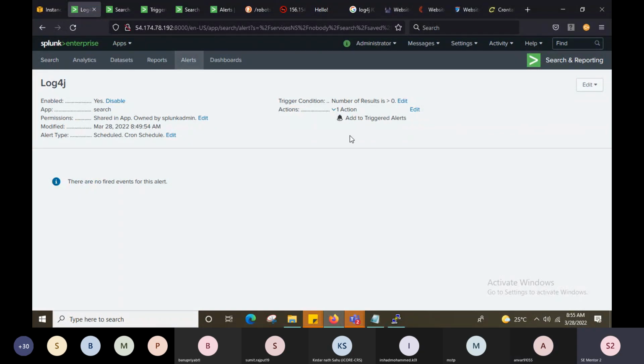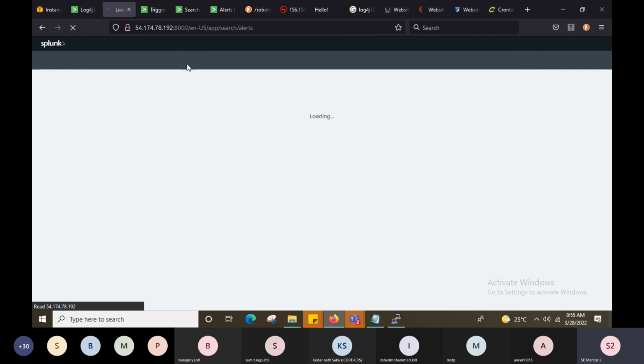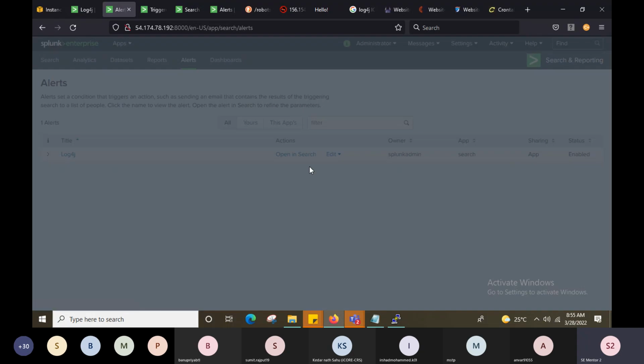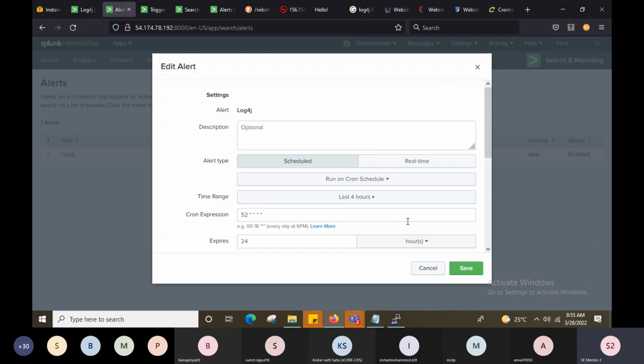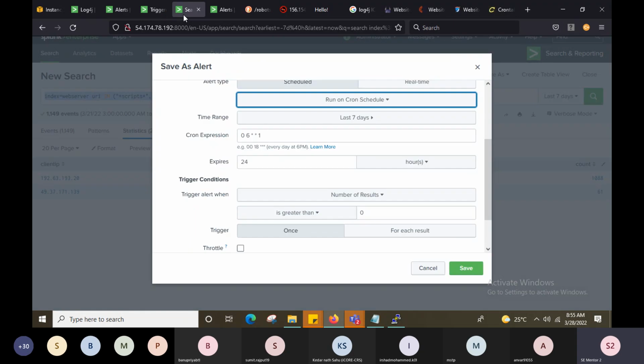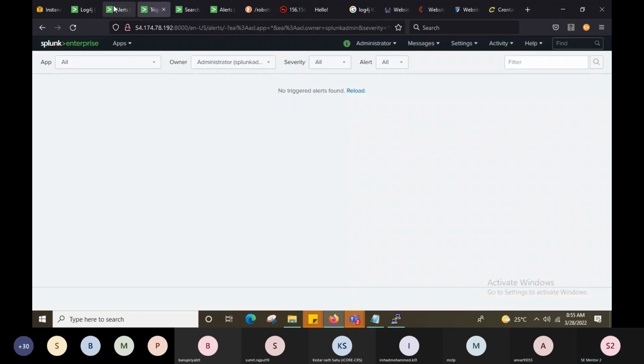Now, where is the edit button? You can always go over here. Where is your alert? Alert is here. Edit button, right? Edit the alert. We will see why it was not alerted. Why did we not get alerted? For that, it is going to search for last 4 hours. Definitely 4 hours. We have the details. We are getting the results in the last 4 hours.